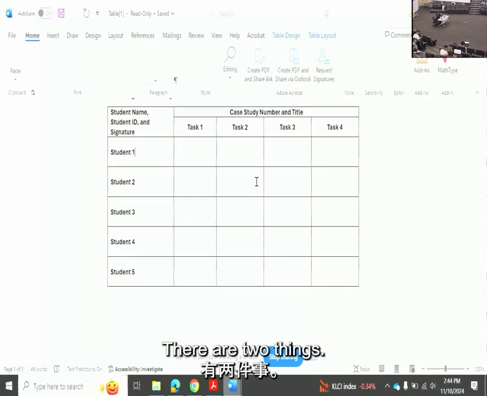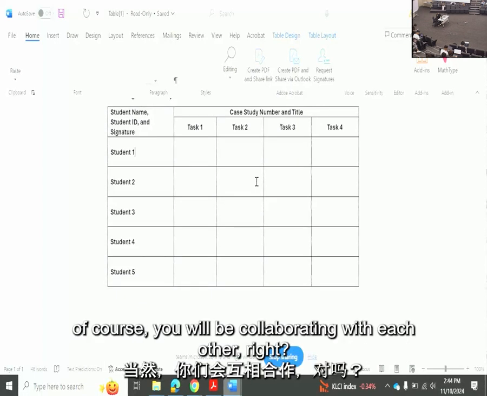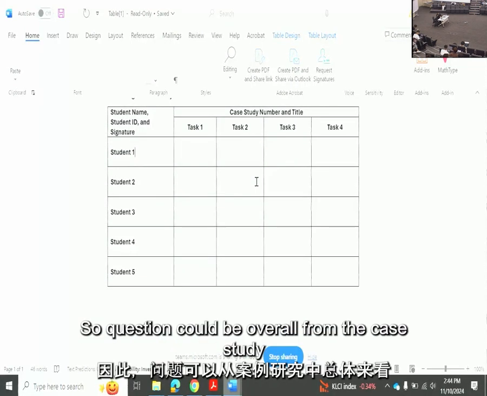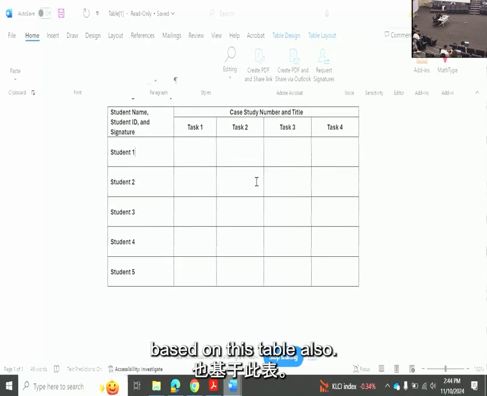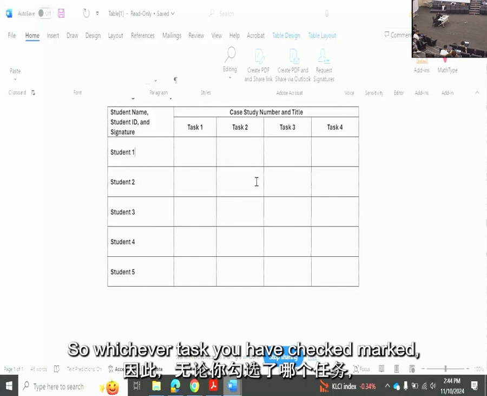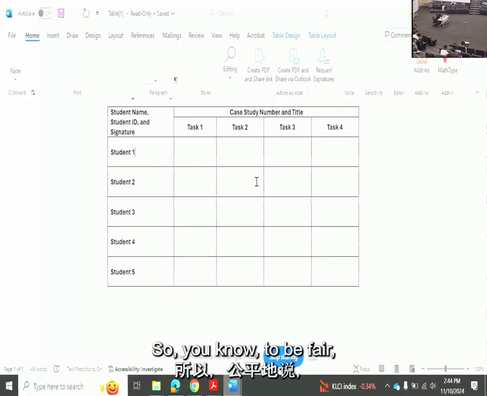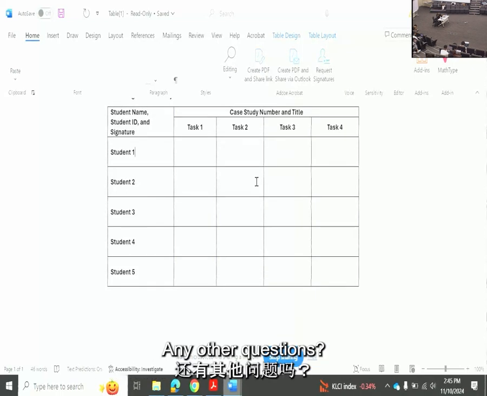Okay, there are 2 things. You need to know, when you are participating, of course, you will be collaborating with each other, right? So you need to know overall a general idea of what you are working on. So questions could be overall from the case study, and there will be specific questions also based on this table. So whichever task you have check marked, you will be asked questions about that also. Okay, so to be fair, this is one of the things that we can control.